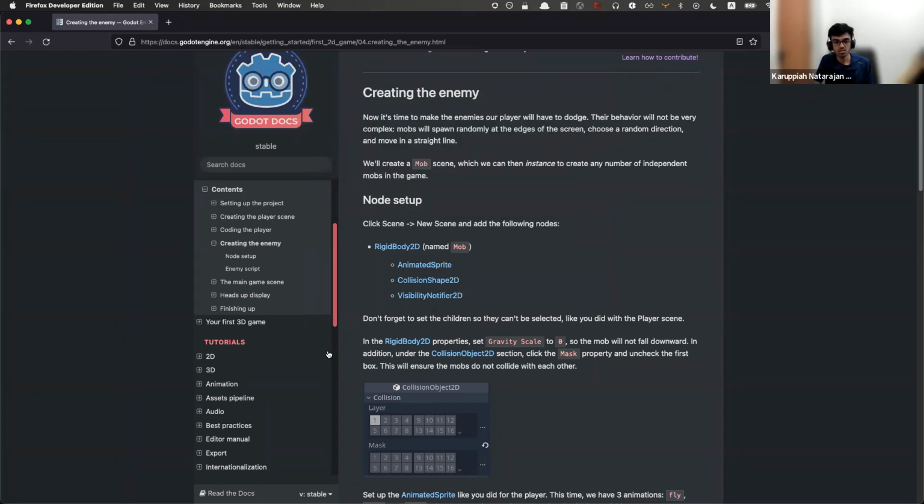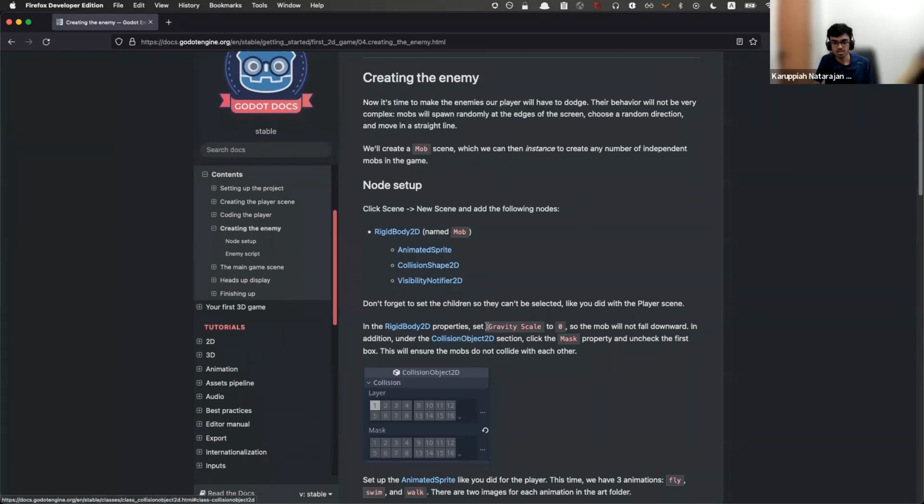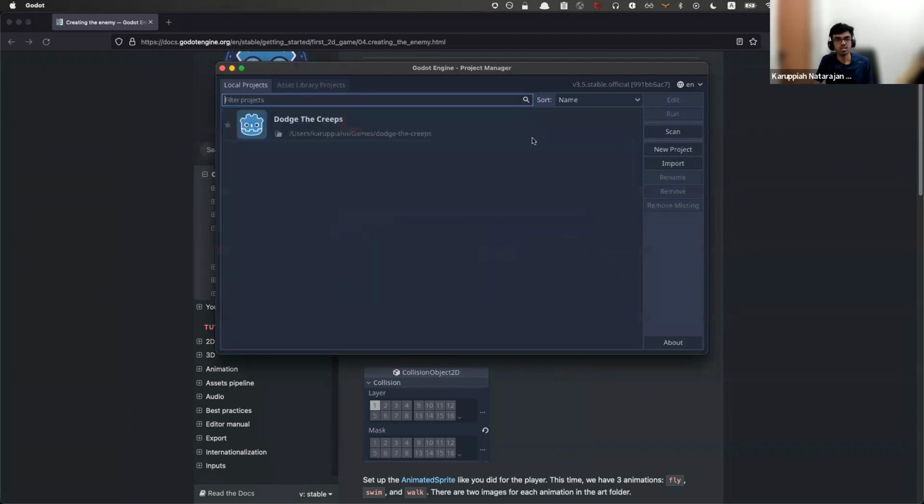In the rigid body 2D properties, set gravity scale to 0, so the mob will not fall downward. If you put it there, it will just fall off because there's gravity by default, since it's a 2D physics thing. In addition, under the collision object, select the mass property and uncheck the first box. Okay, so let's edit this.